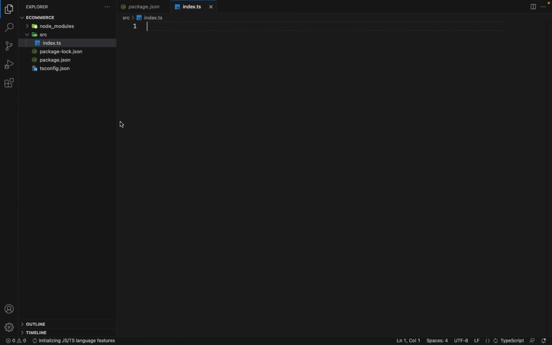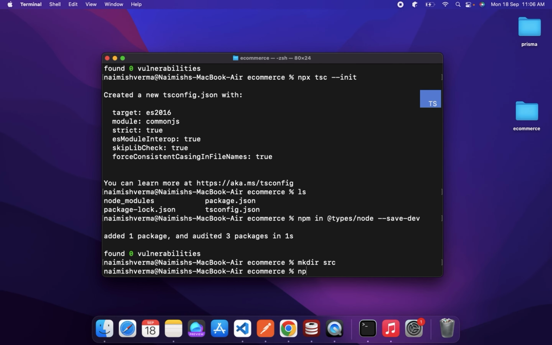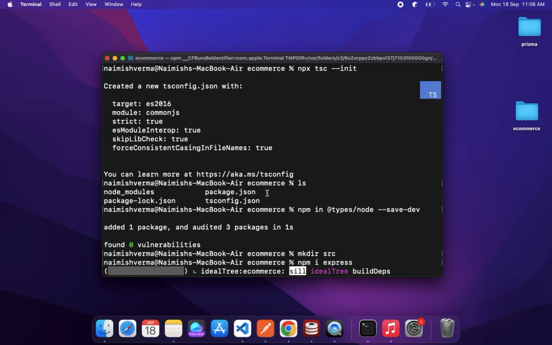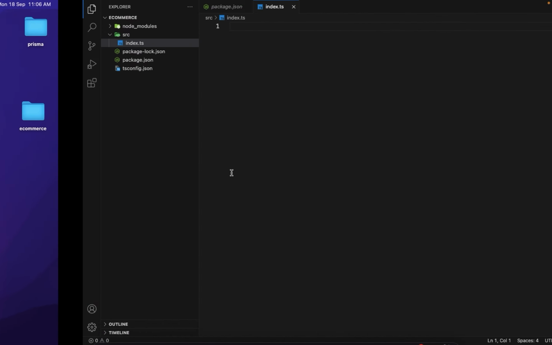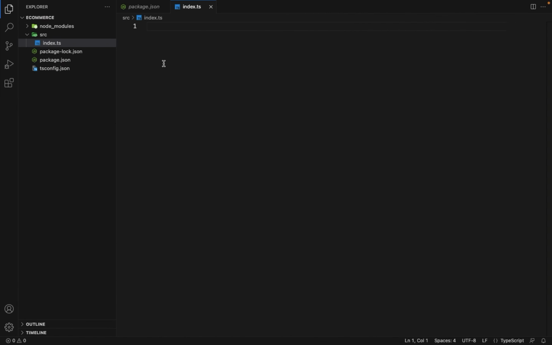Now we need a couple of things. First we need Express, so we'll run npm install express. So let's do this. And for the body parser, we will use the inbuilt middleware of Express only, which is JSON.